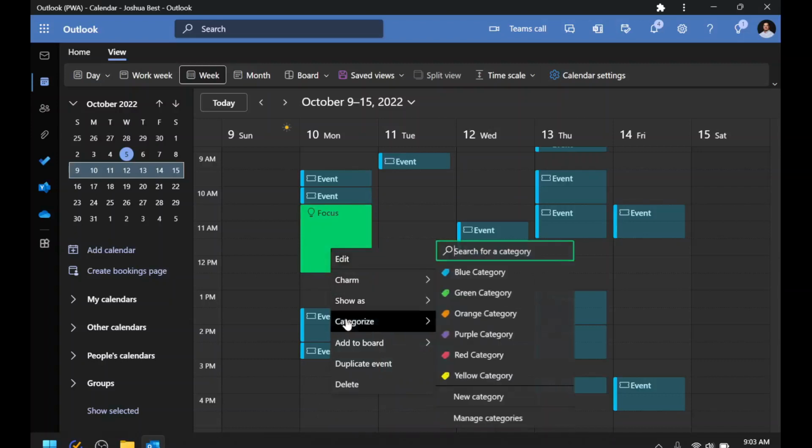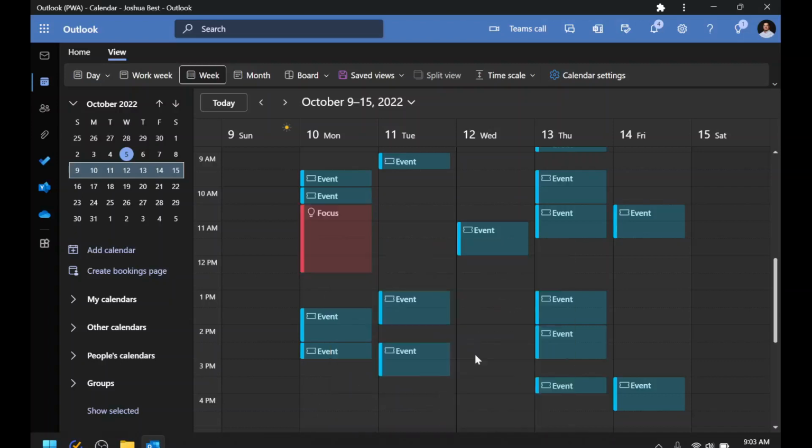The other thing I do is I change the category to red. And so any event on my calendar that's red, I know that that's going to be my focus time for that day. And I'll show you a little bit later on how I use TickTick to tell me what to work on during those focus times. But for now, I'm just scheduling it out.